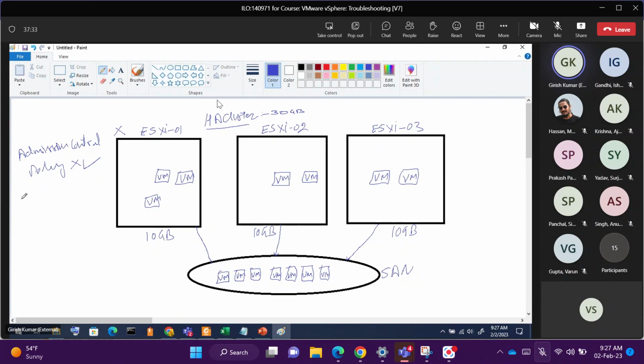Once you enable it, the first policy we have, where you can see, is that this cluster can tolerate one host failure. What does it mean? Out of 3, if one host goes down, you have a guarantee that all virtual machines will come up on another ESXi host.